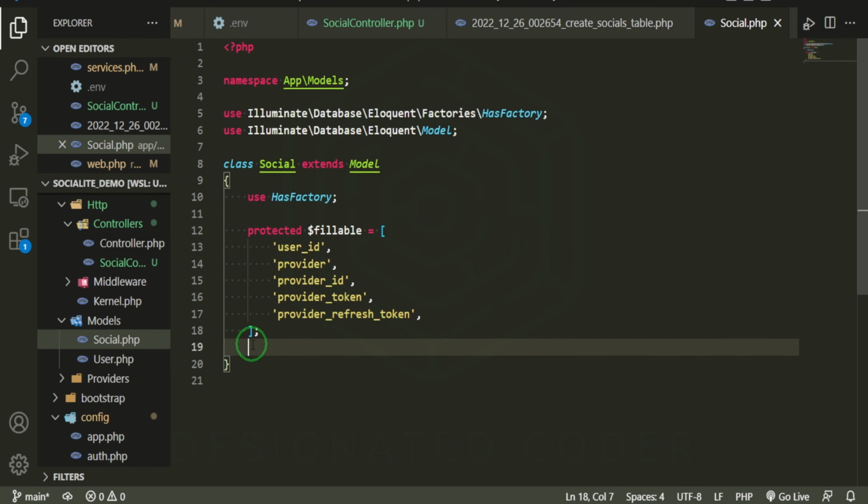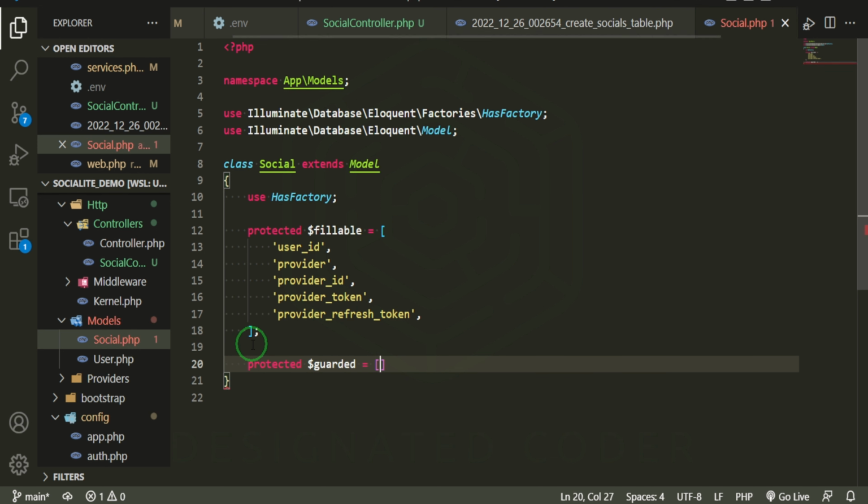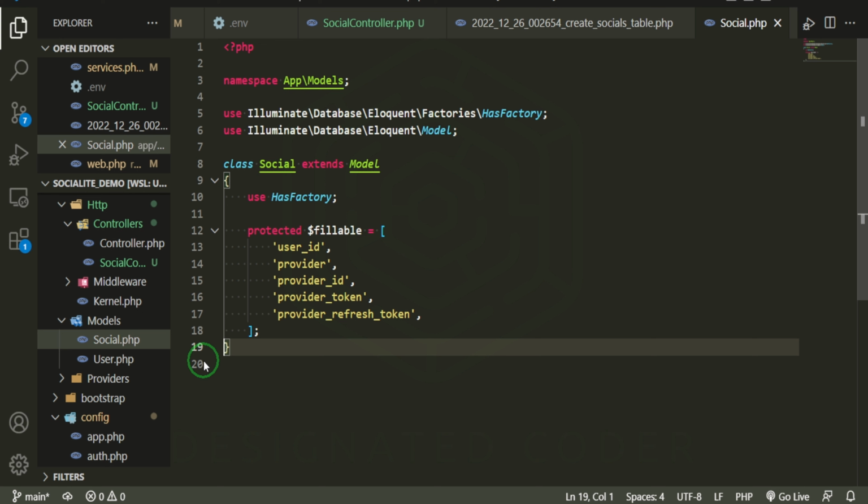It would be something like this. Guarded equals an empty array. If you do this, then you need to make sure that you specify in your controller or what have you exactly what fields you're going to be allowing in, because they are the opposite. For fillable, it is specifying exactly what can be filled in. And if you're doing guarded, it will specify absolutely nothing of what you can let in. So just be mindful of which ones you're using. For me, I'm going to use fillable.